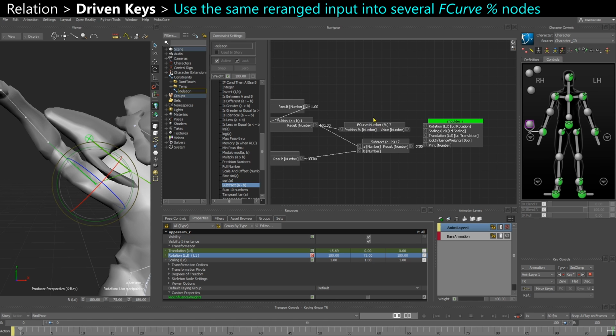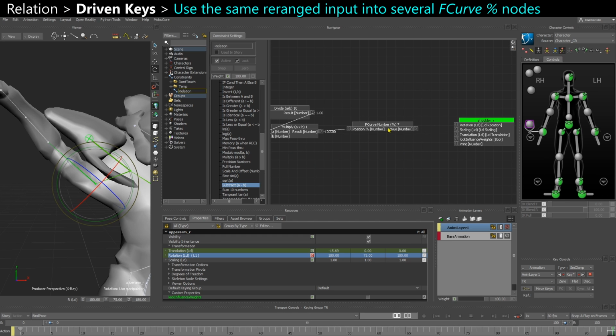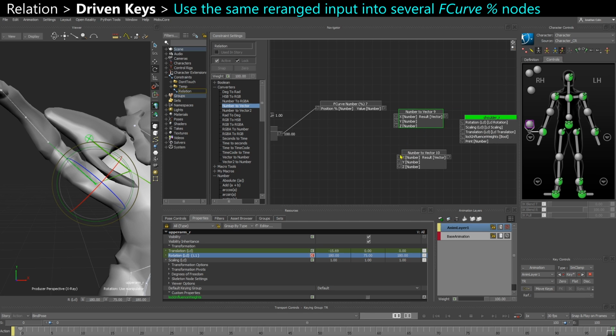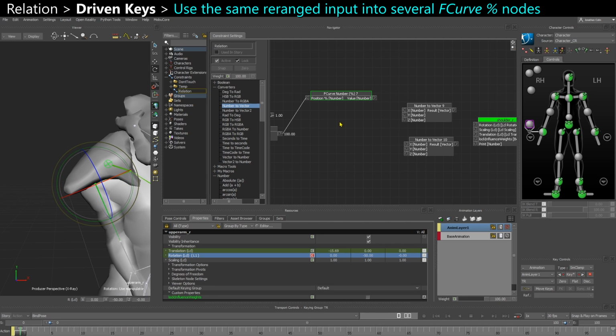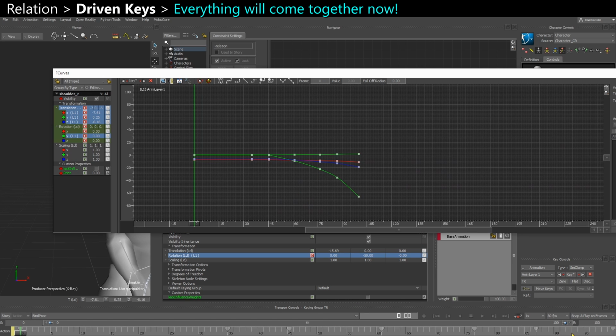Now, what do we do with this number thingy? Well, we're going to need several of them. So I'm just going to delete that, because we have several dimensions to manage, right? So converter, number to vector. We're going to need 2 of those because we are working both on translation and rotation. So the node here is going to convert the percentage we created into the transforms of the shoulder pad that we've hand keyed over there.